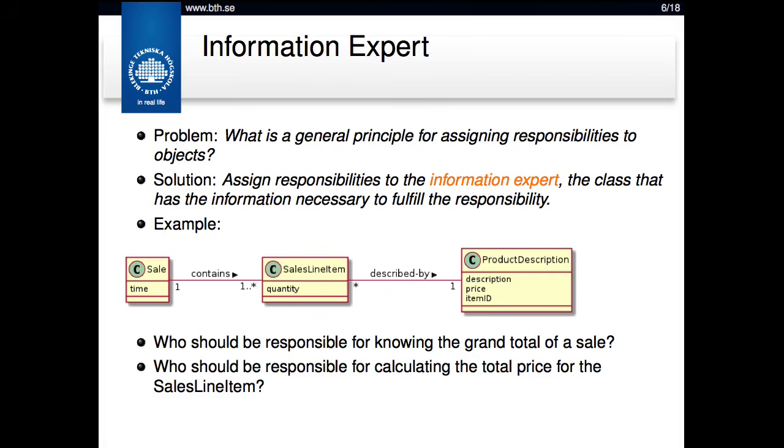And who's got the necessary information for this? Does product description have the right information for knowing the grand total? No, it doesn't, because it doesn't know how many sales line items we have or what other items we've bought. The sales line item can't be aware of the grand total because it's only aware of itself. It doesn't know what other sale line items there are. So the sale should be aware of the grand total. That's the information expert. The sale has the ability to calculate the grand total by looking at all the sales line items.